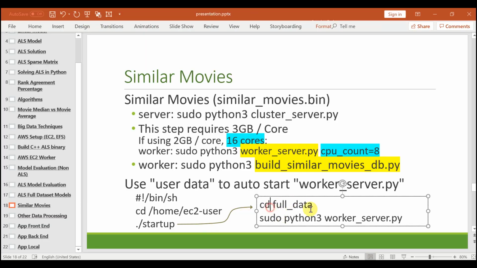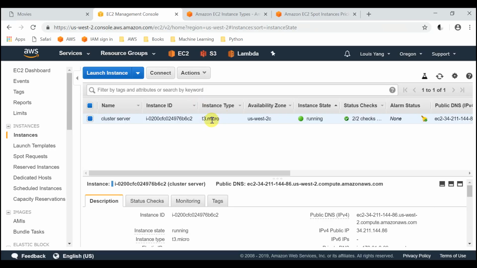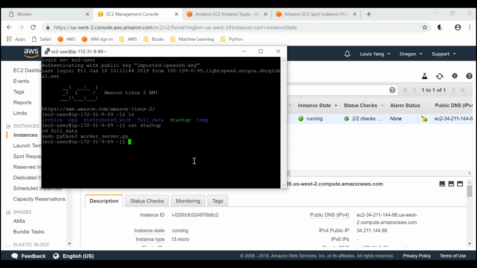And that's a startup script here. Okay, so now I'll run the cluster server. So the first command, run the cluster server. And previously I've been using just one computer for everything, but this time it's a real cluster. So the cluster server should be something small, something cheap. It does some work, but it doesn't do that much work.